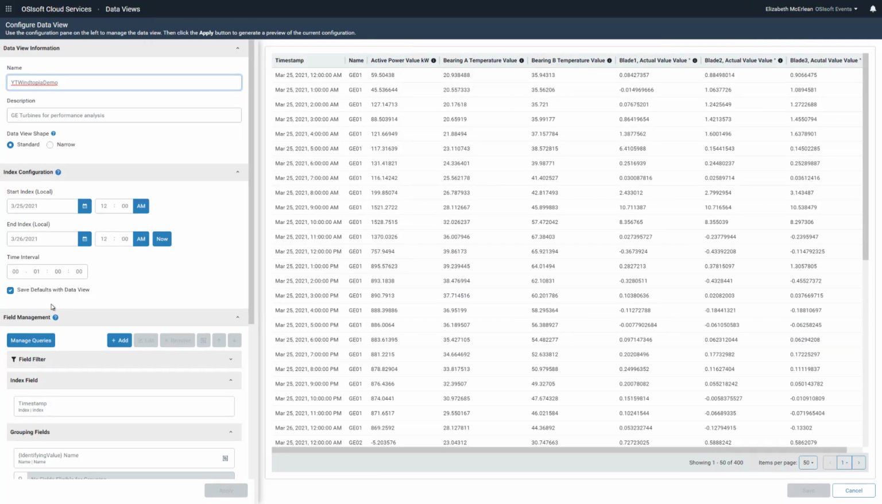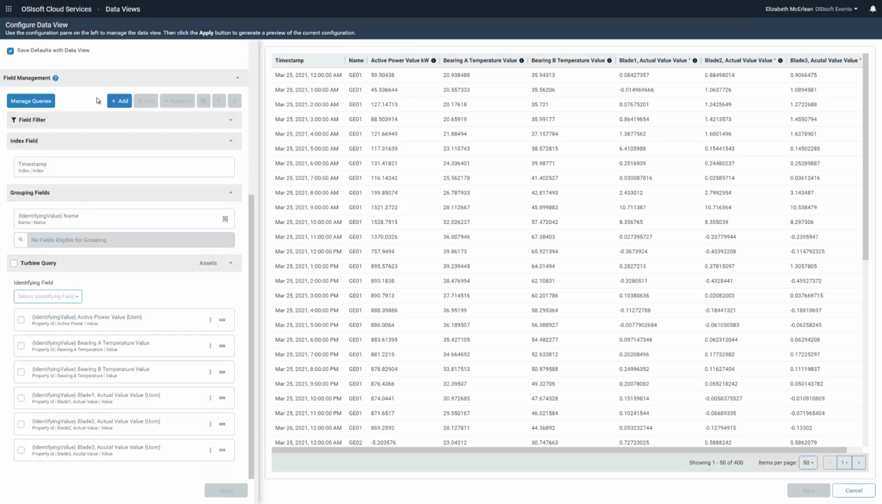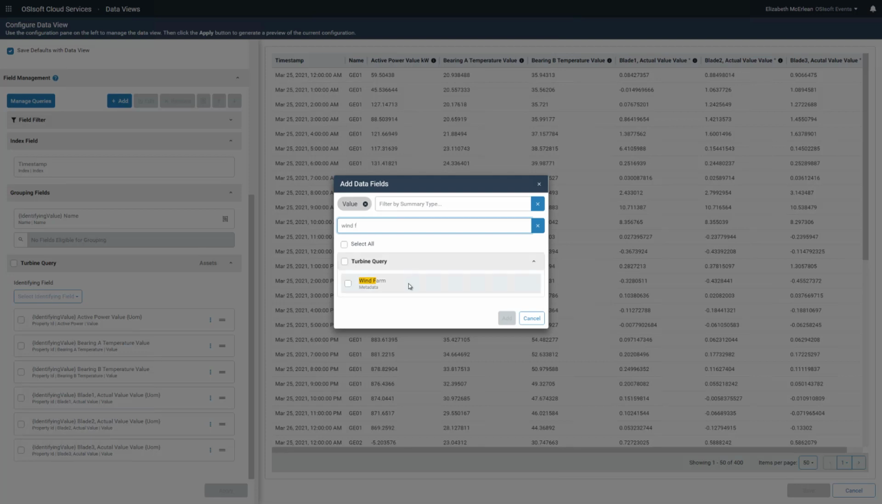We've already narrowed in on a set of interesting fields to include in this data view, but there are a few more pieces of information that it would be good to include. So I want to start by adding a metadata field. So under Field Management, I'll click on the Add button. I want to add the wind farm metadata. So I'll start typing that in, and we'll filter our list down to the specific piece of data that I want.